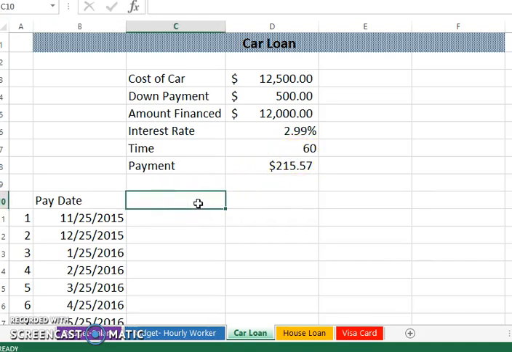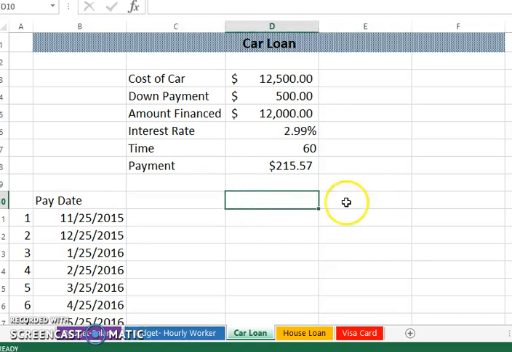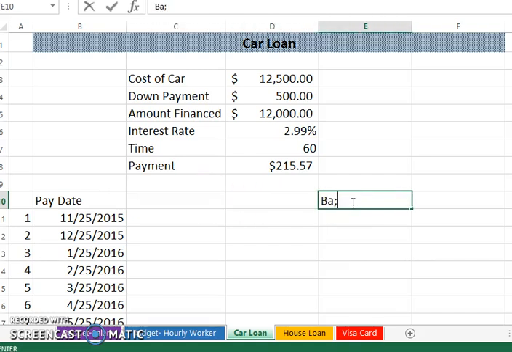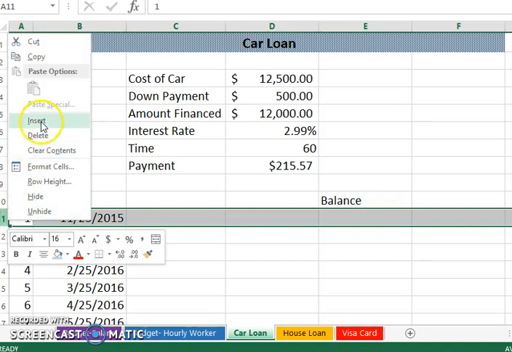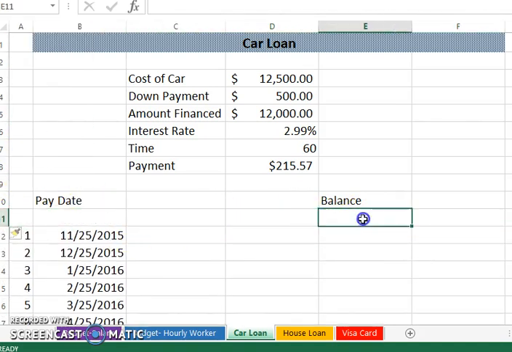And then the last thing over here I'm going to have is the balance. And with the balance, I actually need to insert a row. I click out on the green area, right click, and insert a row. I need space here because the balance has to be on a separate line by itself.